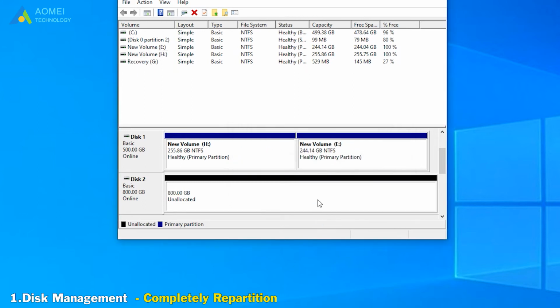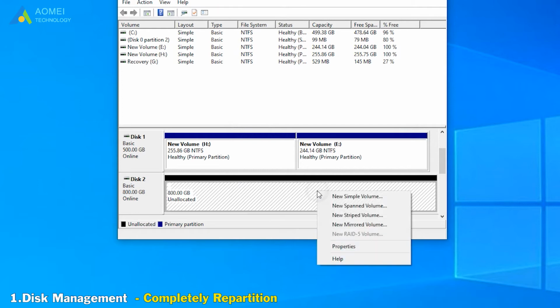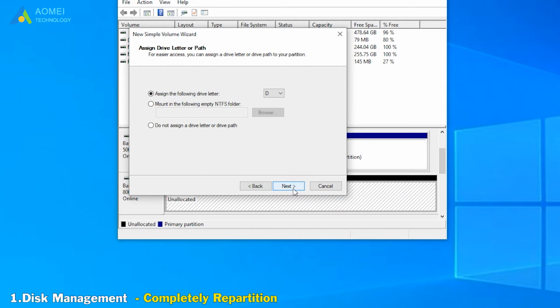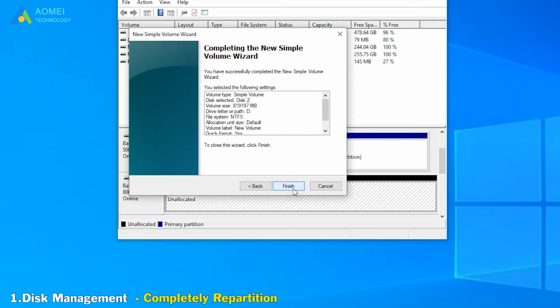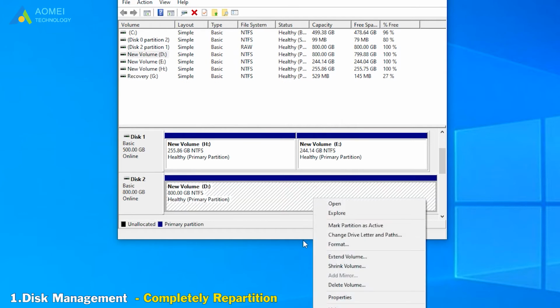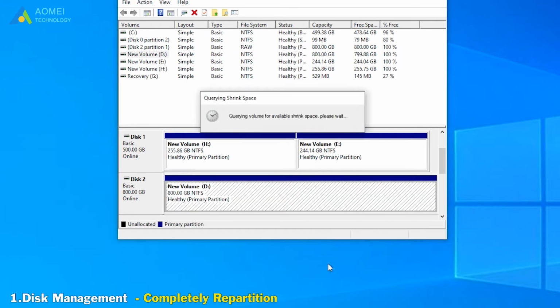Look, now I have only one unallocated space. Right-click on it and select New Simple Volume. Click Next, step by step, and hit Finish. Now you can see there is a new volume. Right-click on it and select Shrink Volume to size this new volume.